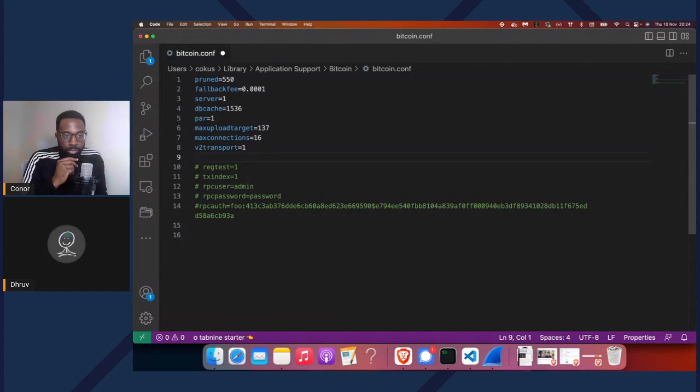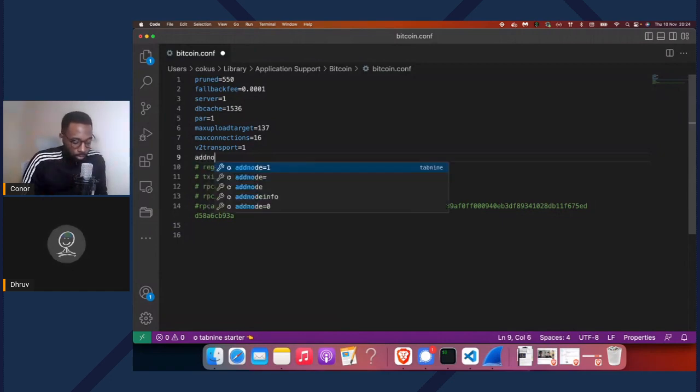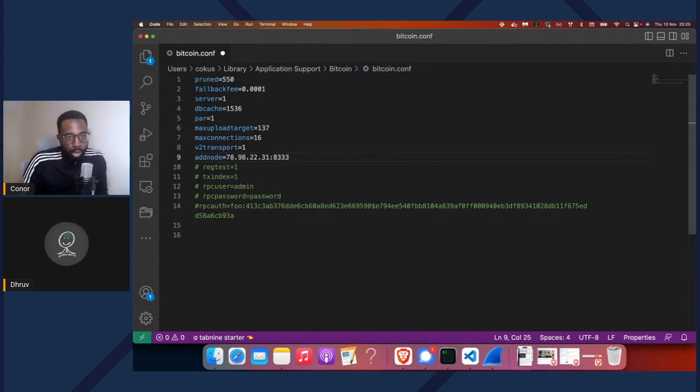Let's do addnode equal to, and then just paste what you got from that website. Yep, perfect. So what this is doing is now it's telling your node that it should signal support for V2 transport, and that if somebody else is signaling support for V2 transport, you should add it.